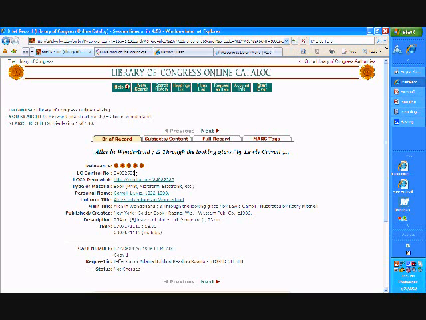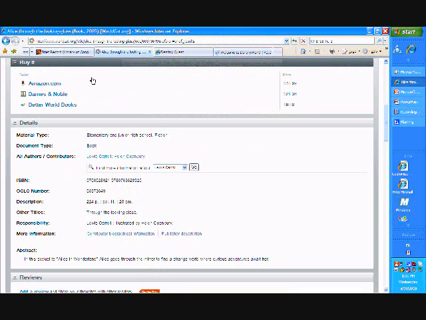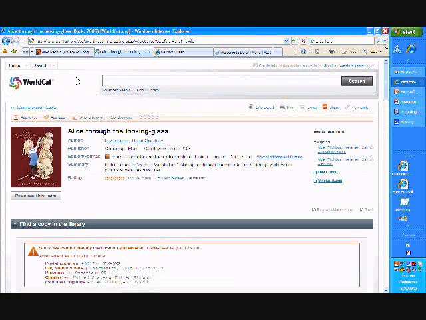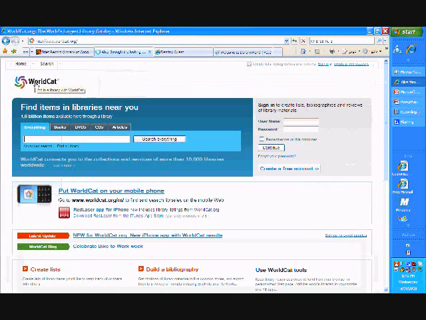interface. WorldCat also has some very interesting Web 2.0 applications, such as put WorldCat on your mobile phone. And then it also allows you to search for titles by different formats. So let's search for Alice in Wonderland.